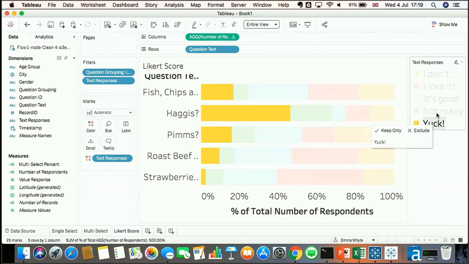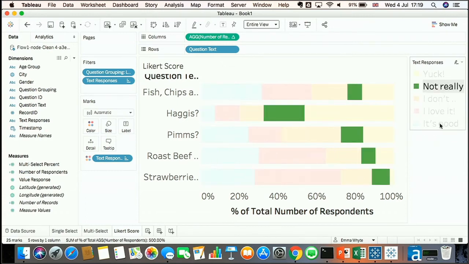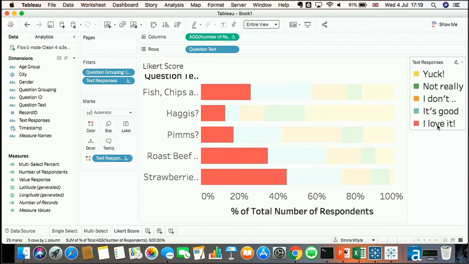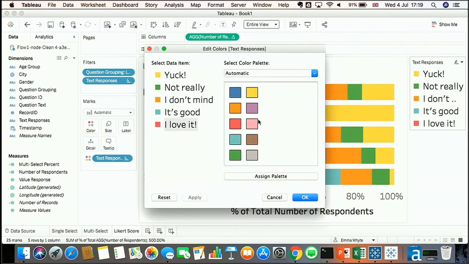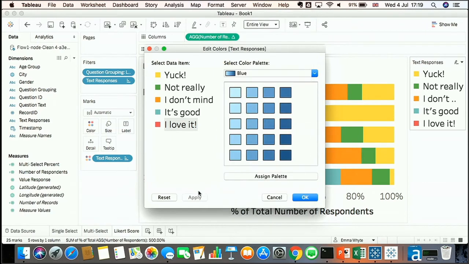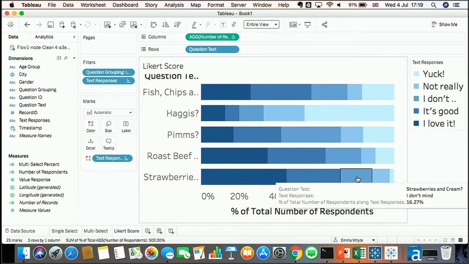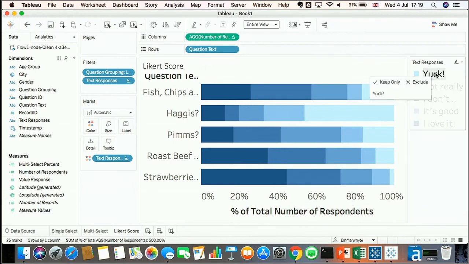So let's fix these colours. I'm just going to reorder them first. So I'll put the worst one at the top, then the next one, and so there we go. And then I'm going to edit the colours, and I always like to use a divergent colour palette on these, so let me assign the palette. The reason I ordered them was so that when I assign the palette, the I love it gets the dark blue and the yuck gets the light blue. It's a little trick for you there. And then if you don't like that order of the bar, because I always like it to read 1, 2, 3, 4, 5 across the screen, then you can just reorder them all again.